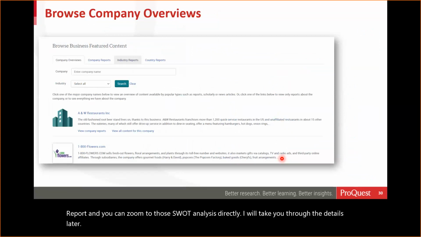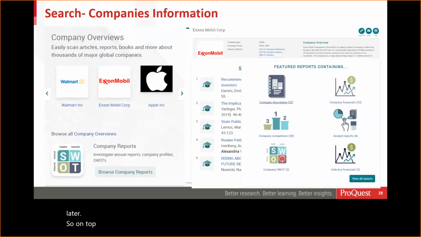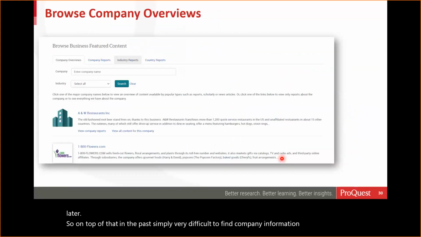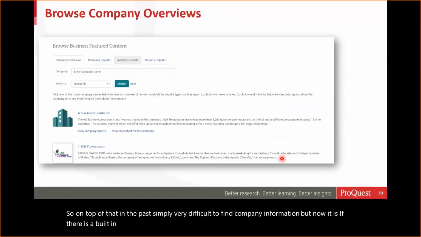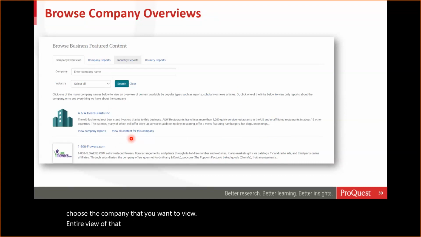So on top of that, in the past, it would be very difficult to find company information, but now there is a built-in browse feature where you can simply go into the company reports and just choose the company that you want to view, the entire view of that company. So you can do so because the browse feature is built in here.